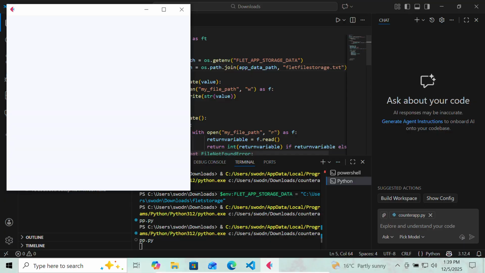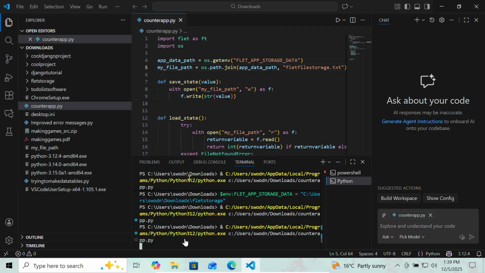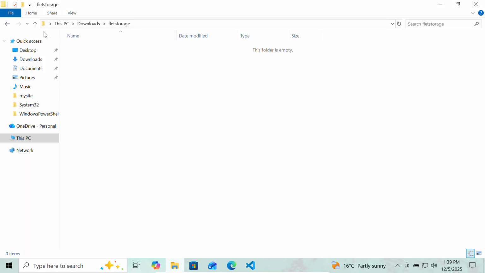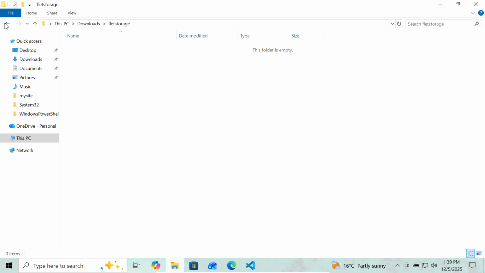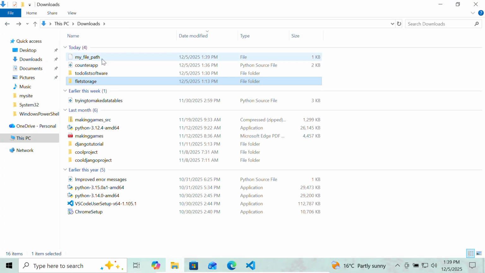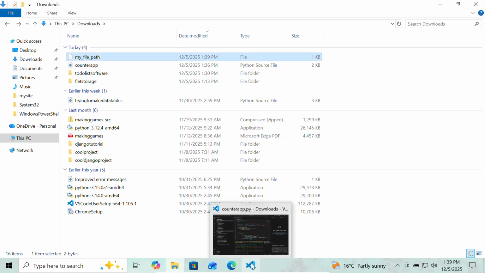So it's working, so the file should have been created. So it should load at 15. Yes, it loaded. I'm going to leave it at 25. So now I just need to see where the file is. It's still empty, and my file path is this.